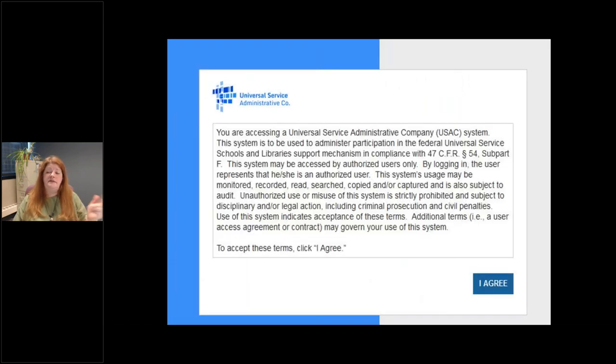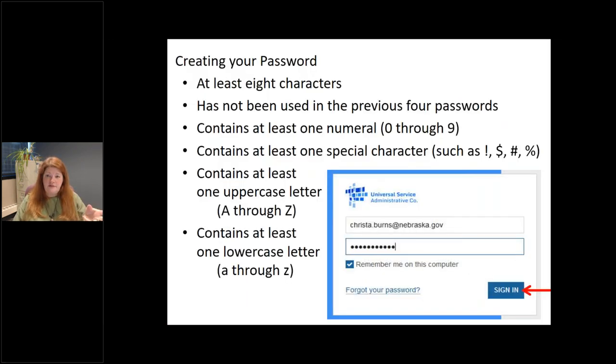Now, when you do click on the button, you agree to the usual terms and services, and then you get your logon screen. Your username is going to be your email address, whatever email address you have told them is the one you want to use, and then you create your own password. They do not generate passwords for you. USAC and me, we do not know what your current password is. There's no way to look that up. It's all under your control.